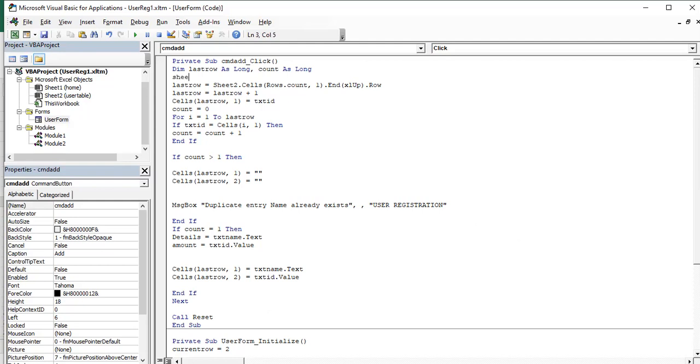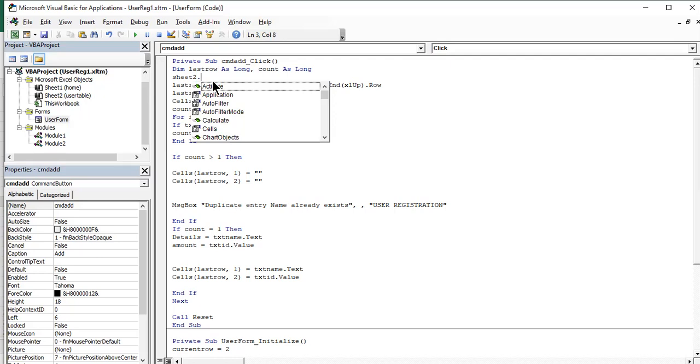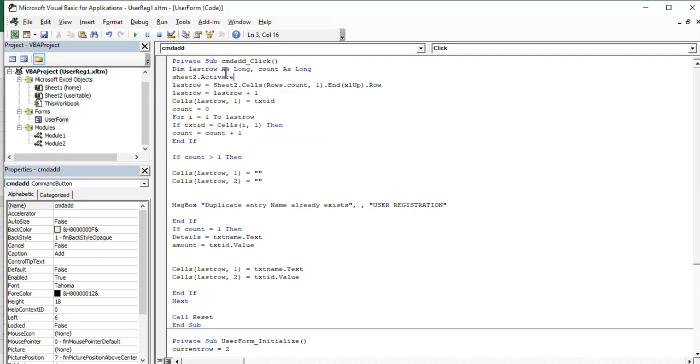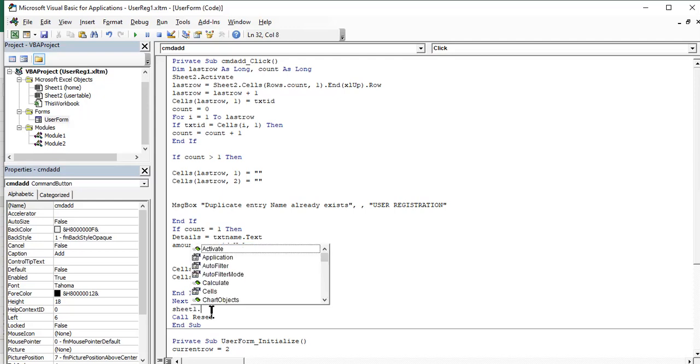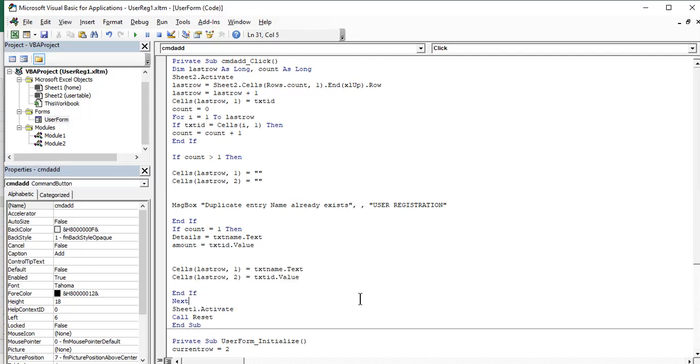So say sheet2 dot active. So this code, this sheet can be active and this data can go in it. Thereafter, we can activate sheet 1 so that we can get back to the main interface. Like that. So what will happen is it's going to activate sheet 2, put the data, then come back. So let's see how this is going to work.